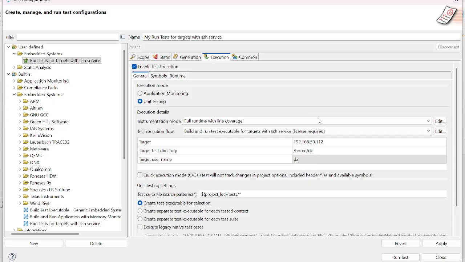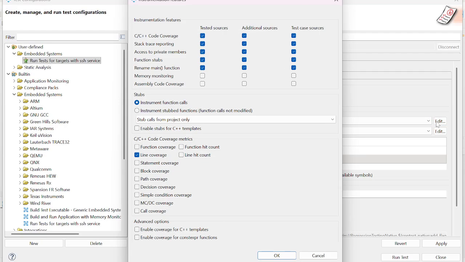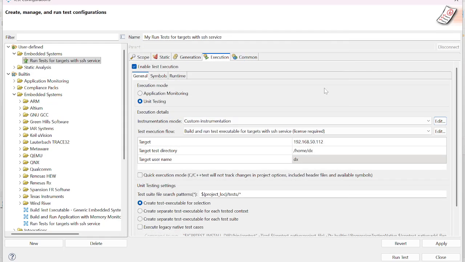For coverage types, you can select edit, and by default, it only has line coverage, but you can enable more like decision, MCDC.